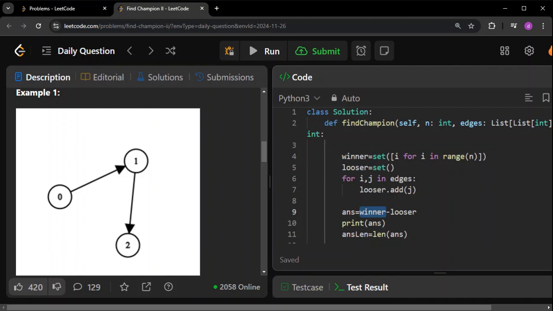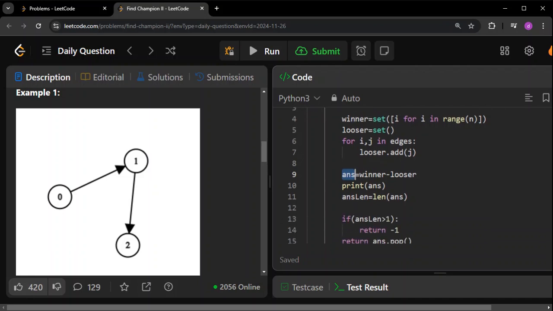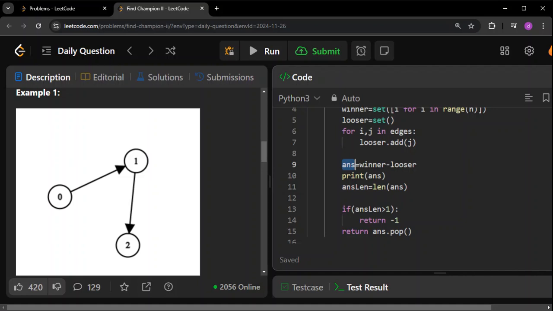So what will happen? All the nodes that are present in loser will be removed from winner, and then winner will be retained. The nodes present in loser will be removed from winner, and then the answer will be shown. This is going to be my answer. So answer will have basically those nodes that could be winners. Then I'm taking the length of the answer.